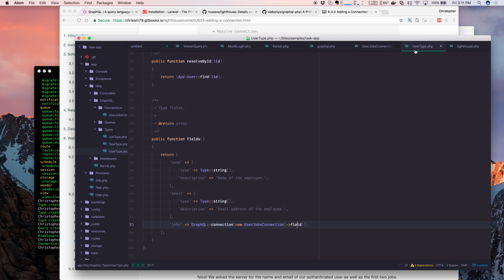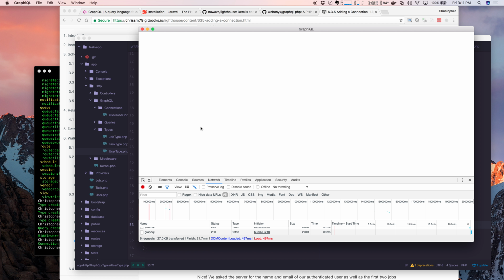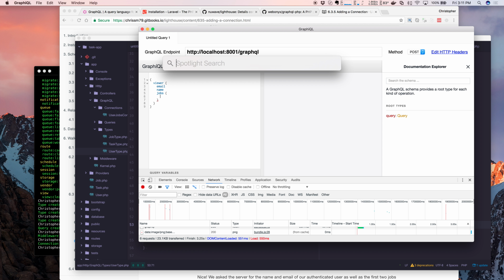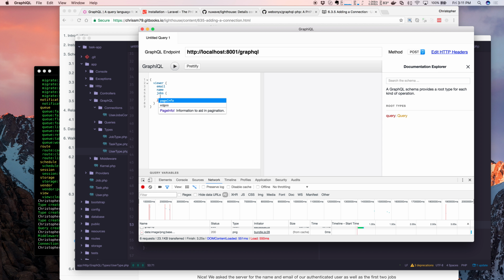Now, here's what's going to happen. When we get to the user, let me refresh this, and say jobs. Right, so now you can see jobs is available to us now. Now I can start with edges, node, and jobs have got a title.